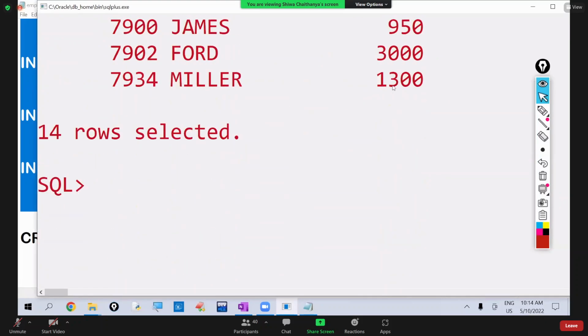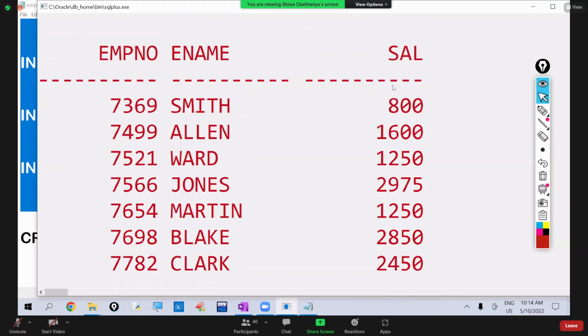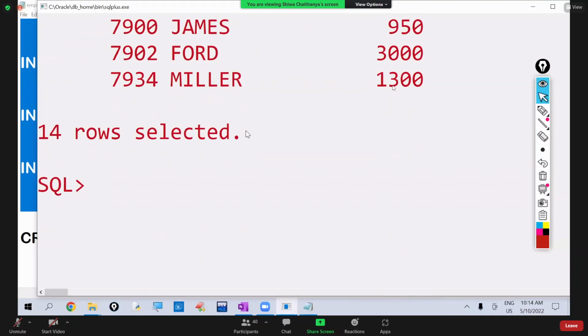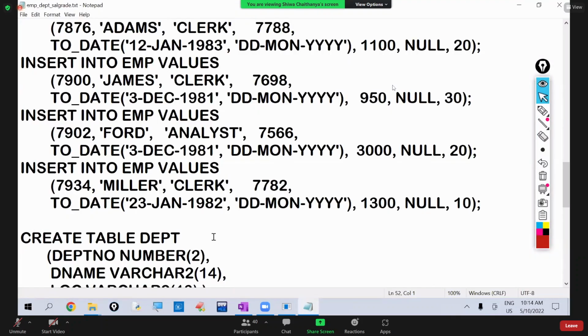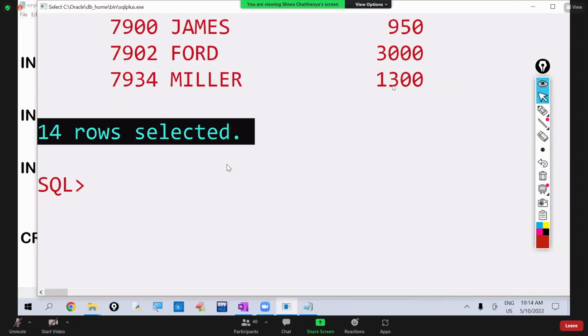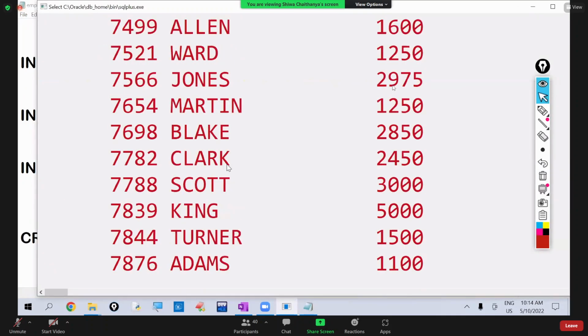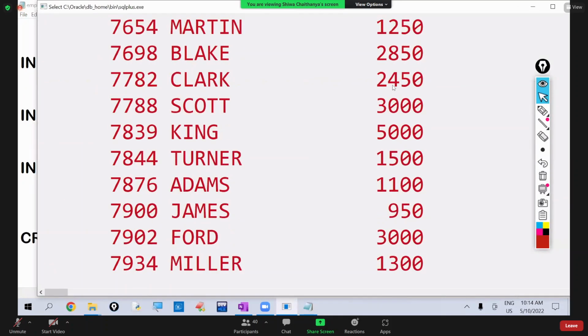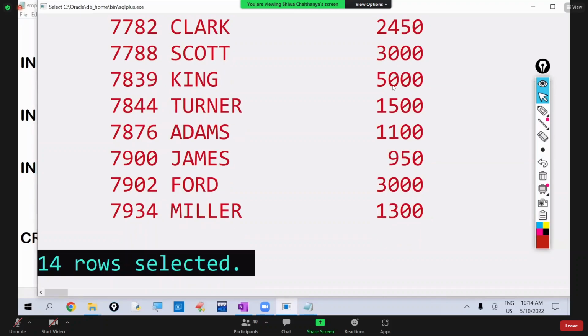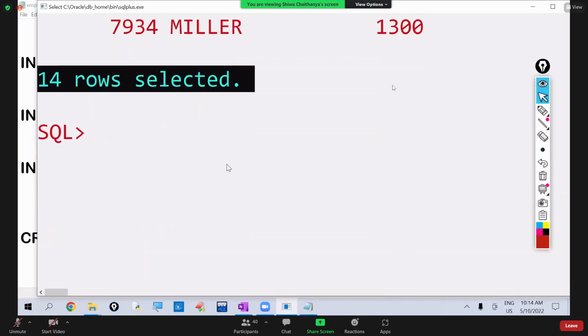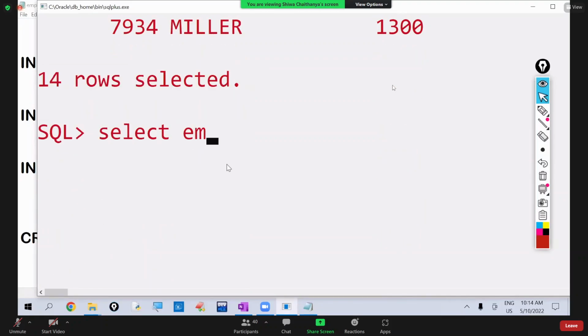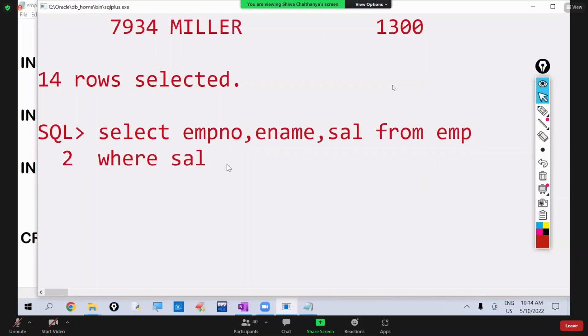Now it is displaying all employees' records. Total how many employees are there? 14 employees are there. So it is displaying all 14 employees' records. But I want to get the employee records whose salary is greater than 2,500. So we are writing like this. Select employee number, e-name, salary from EMP, where salary greater than 2,500.